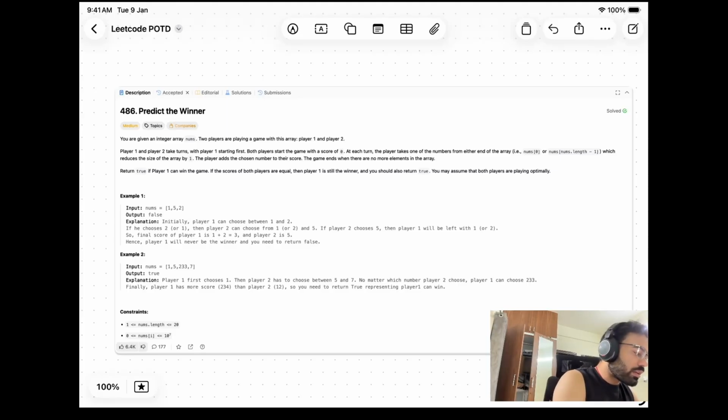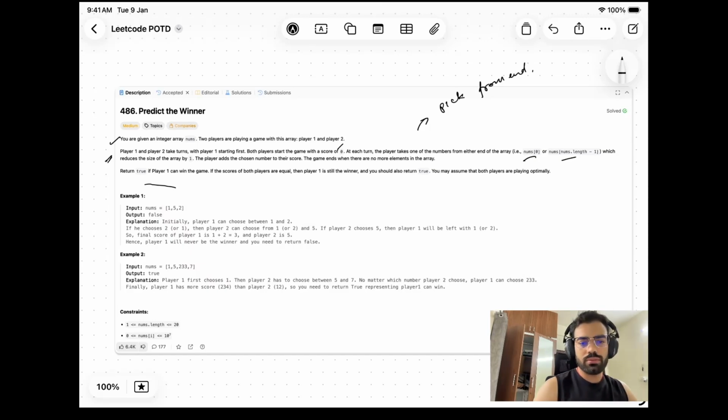We have given an integer array nums. Okay, we have two players, one and two. Initially they start with zero, and they can take from either end, right? Pick from ends. Return true if player one can win the game. And both players play optimally. See, this line is very important.